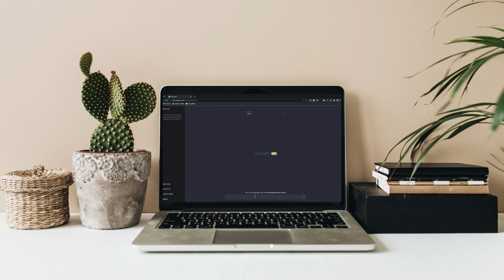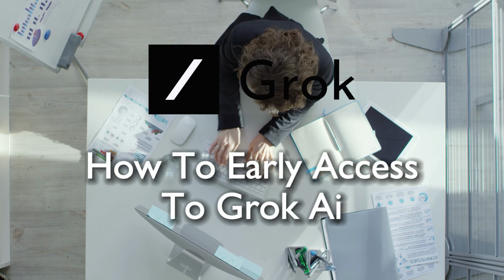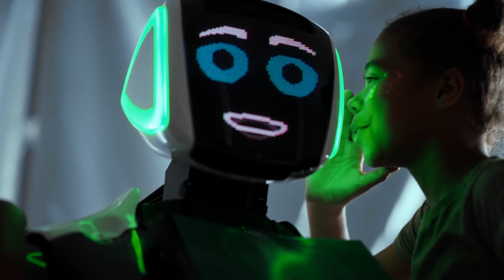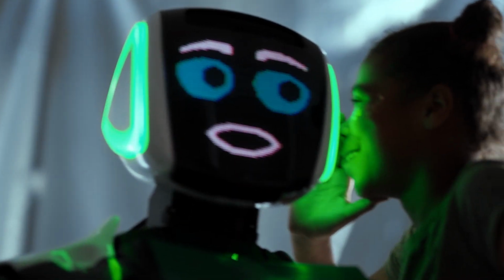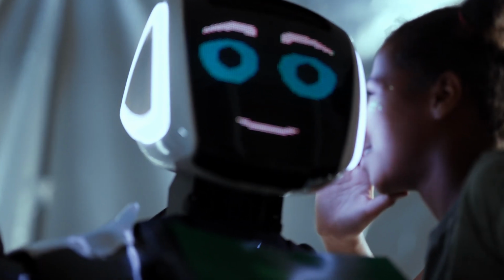Gain early access to the exciting world of Grok AI in 2023. This tutorial will show you how to get a head start on leveraging the capabilities of Grok AI, exploring its features and functionalities before the broader release. So guys, let's get started.